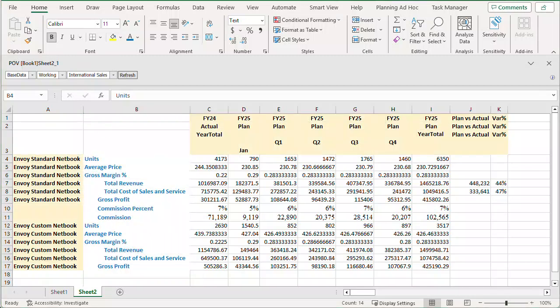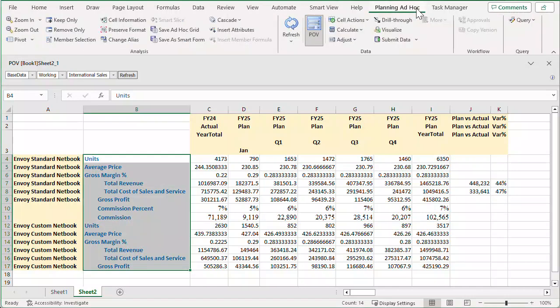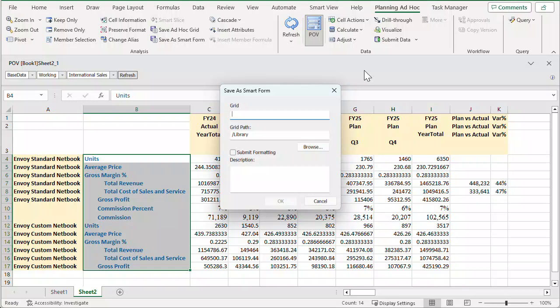When you are done, save your form as a smart form. This saves your Excel formulas as reusable business calculations. Enter the form name and path. Preserve formatting options by selecting the Submit Formatting checkbox.